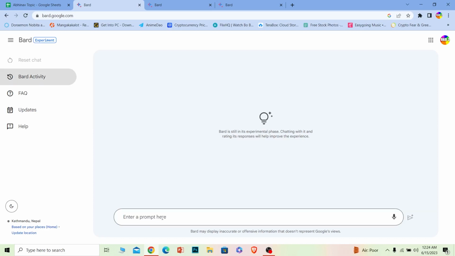And if you don't want to type, you can click on this microphone to use the microphone connected to your PC or laptop to talk, and it'll type the question over here automatically. So that's basically how you can use Bard.